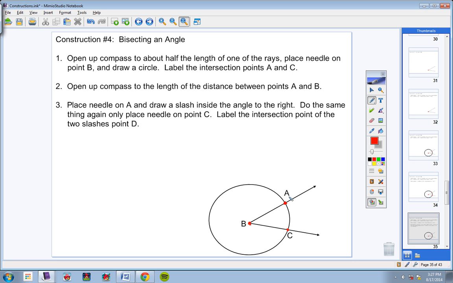Again, place your needle on point A, draw a slash inside the angle to the right. Do the same thing again by placing your needle on point C, and then label the intersection point of the two slashes point D. Okay?